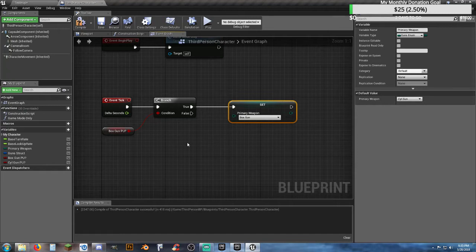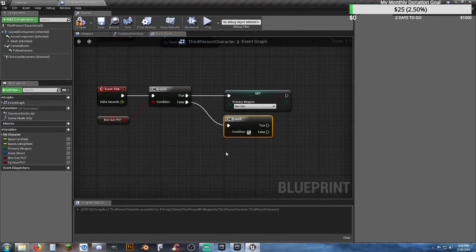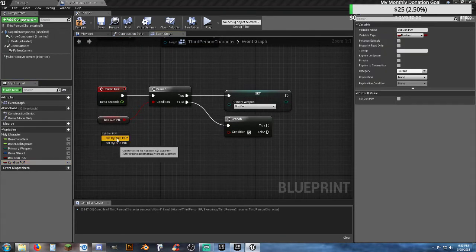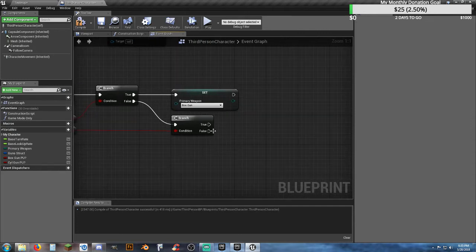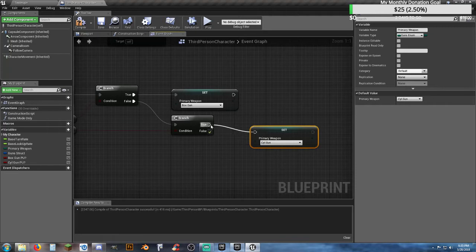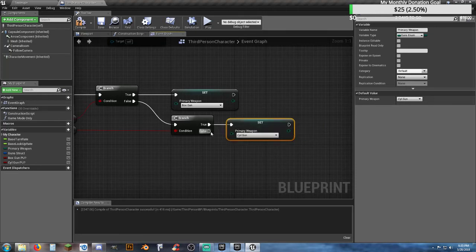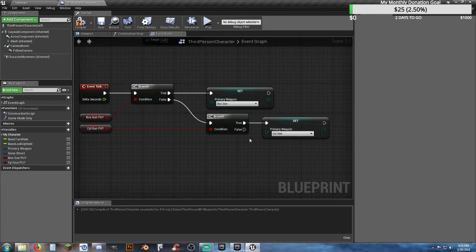Okay, we're almost there. We're getting there. So now let's create another branch node, and we're going to run it off of the false node. Let's grab the cylinder gun picked up. We're using a get, so we're just asking, have they been picked up right now? If so, then we need to set primary weapon to cylinder gun, and off of the false node, we don't want to do anything, so we're going to leave that alone. So we're setting these two.